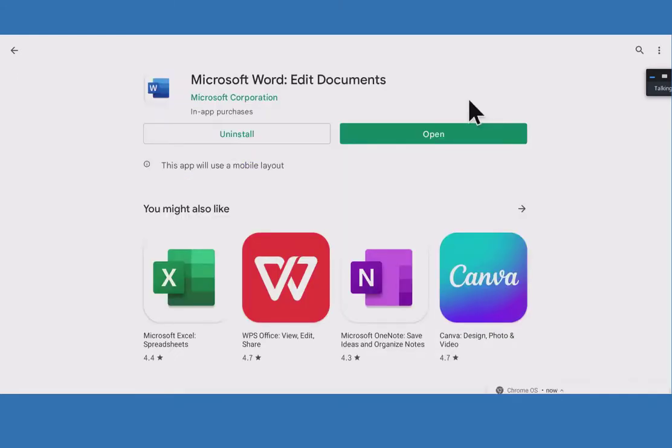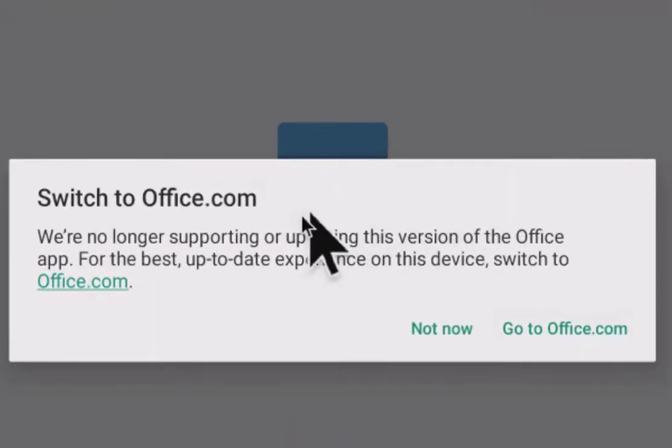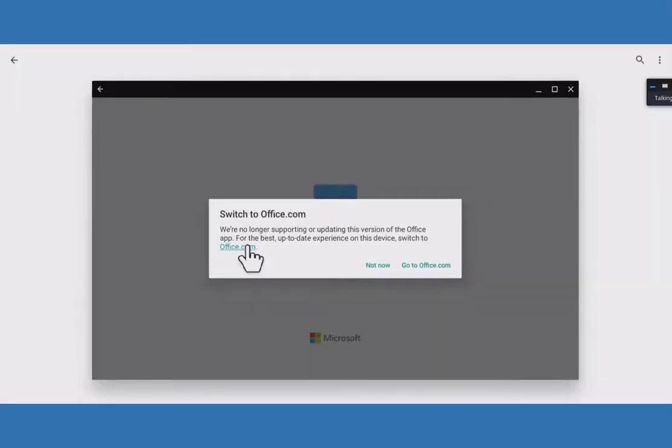These will not work. If you click on the Microsoft app and you open this after installing it, you'll get an error message saying switch to office.com. This is a new online version, and we're going to talk about using a progressive web app at that service in a few minutes, but this will not work. If you have these old apps on your Chromebook, please delete them and remove them, as they will cause conflict. You do not want to use the Play Store to get your Microsoft apps for your Chromebook.